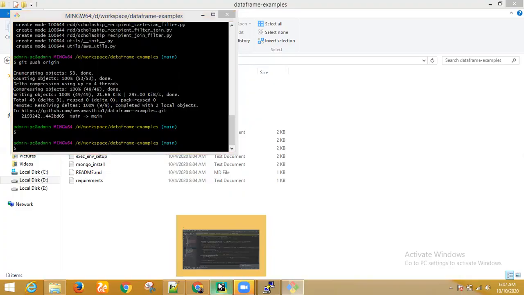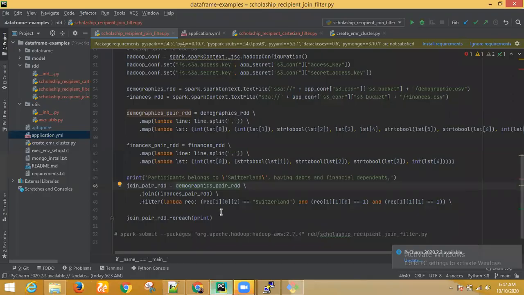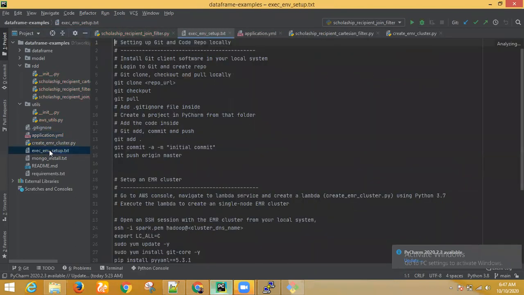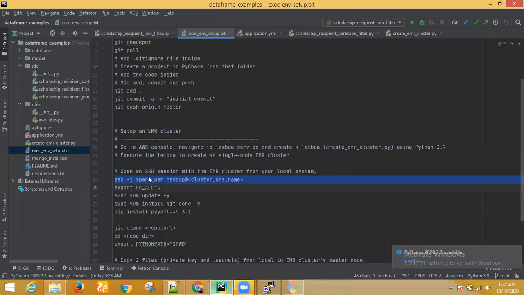Now what we can do here: you should see everything in red color and all this disappear. All are white, that means it's all synced up. Now you can see there is an execution environment setup script. You can see the section to set up an EMR cluster. We executed this part. In Windows, you can't execute this, so we have to use PuTTY. But for Unix and Mac systems, you simply execute this.